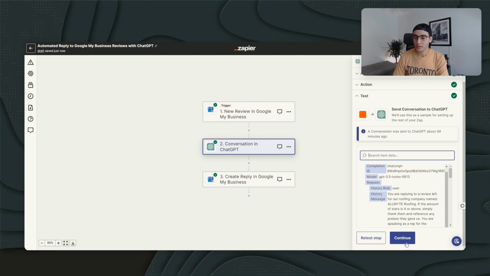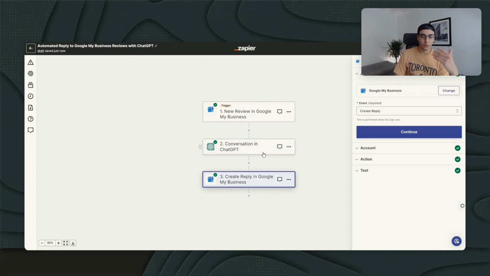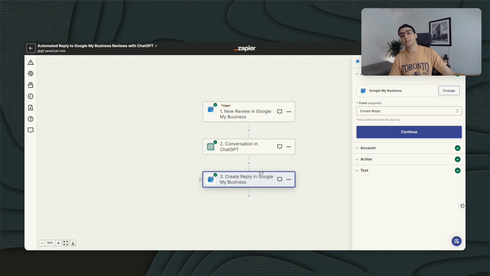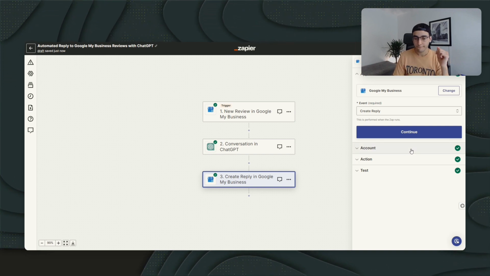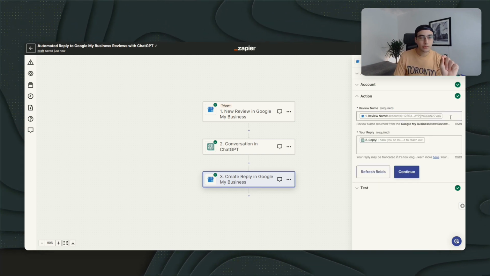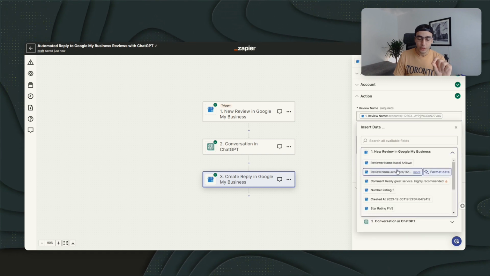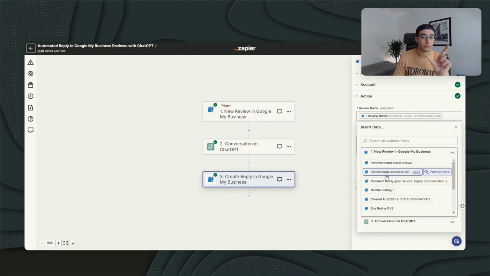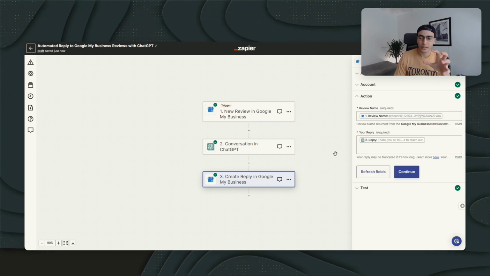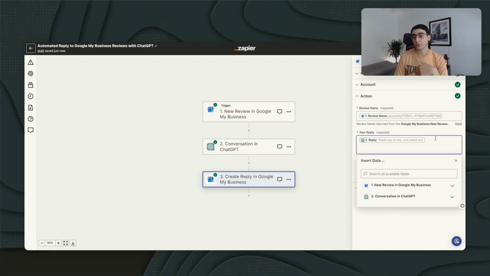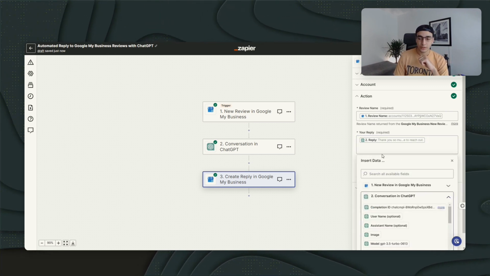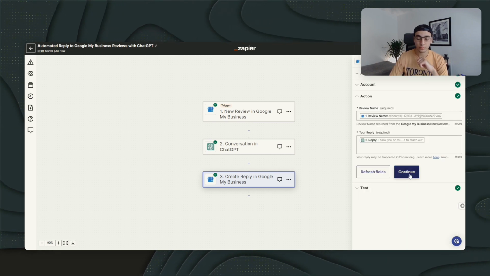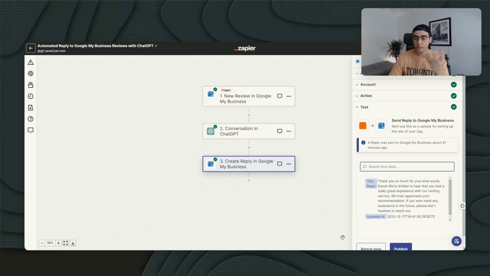Once you're happy, the third and final step is to take the response from ChatGPT and send it back over to reply to the customer. All you have to do is go into actions. The one thing you want to make sure of is that there's a bunch of different data here. What you want to use as the review name is the thing that says review name. That's it. Otherwise, it glitches out. I'm not exactly sure why, but this is a solution that we found worked best for us. And then the reply is simply, if you go into ChatGPT, the reply, which is right here. And that is pretty much it. Press continue, test it out, make sure it works well, publish it, and you're good to go.